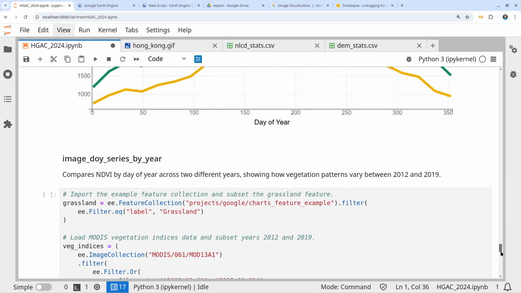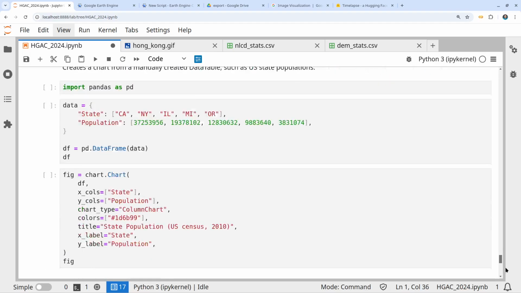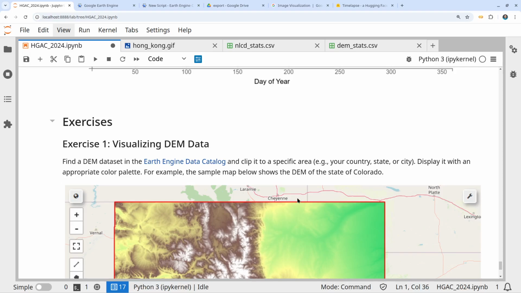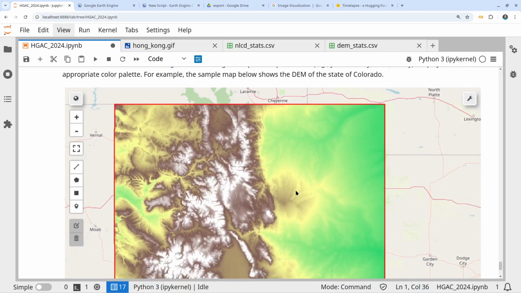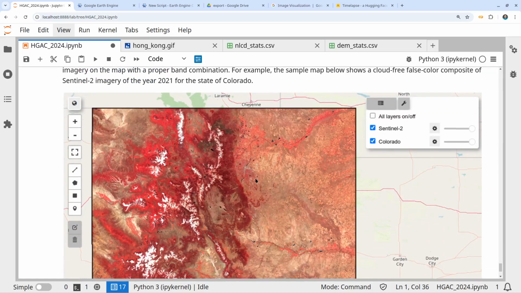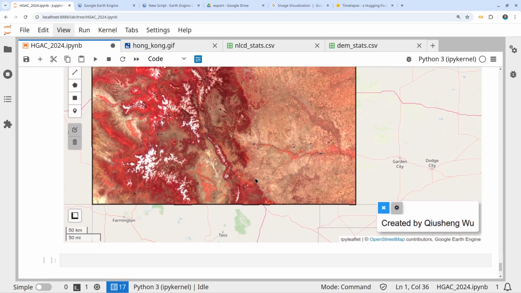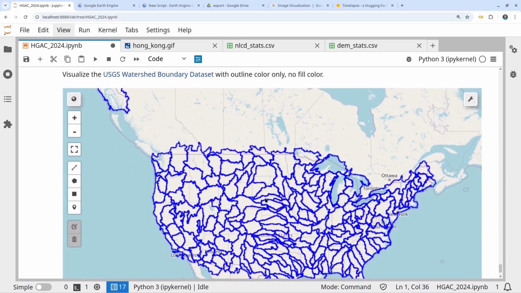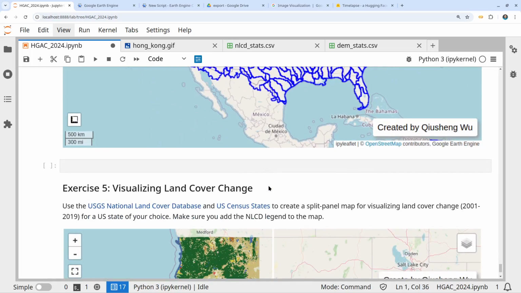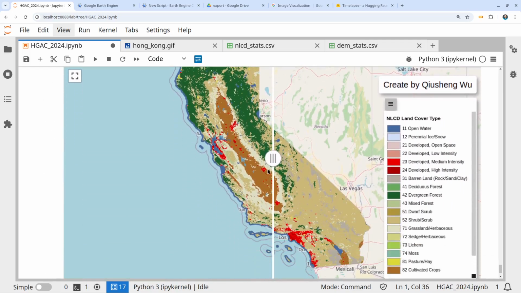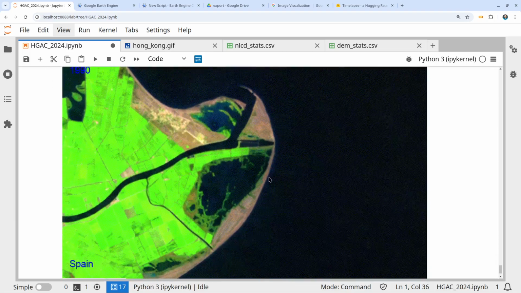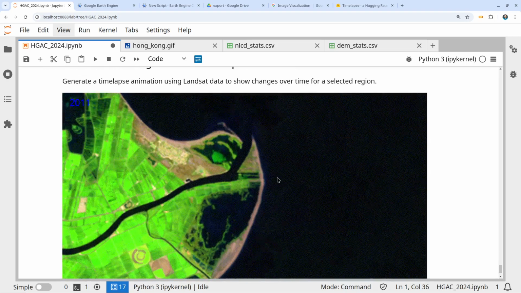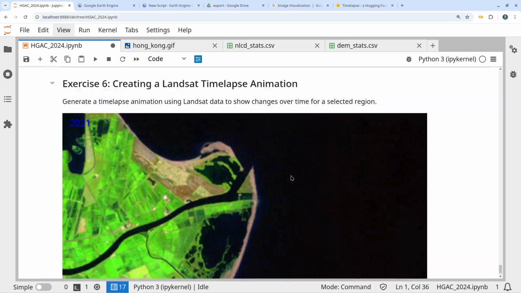And at the end here, I also put some exercises. If you want to try them out, you can run some of these exercises: for example, how to do some simple clipping, DEM, or how to create a cloud-free mosaic for your area of interest using different datasets for different countries, how to visualize vector data, and how to create some simple maps to compare different ones. And the last one is how to create an animation for yourself for any location that you like.